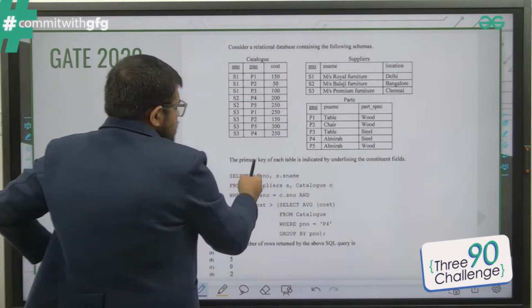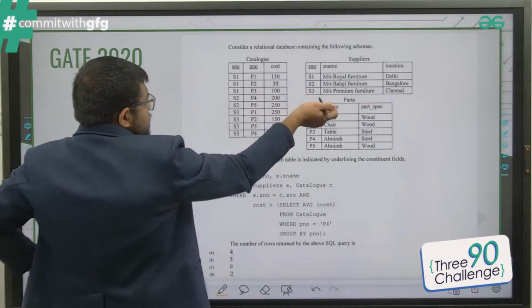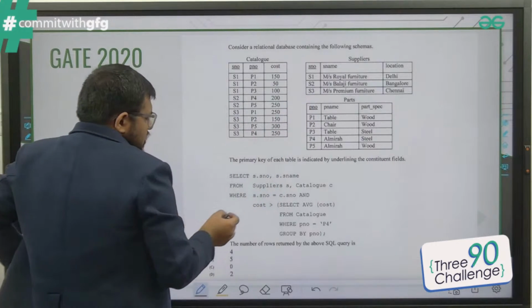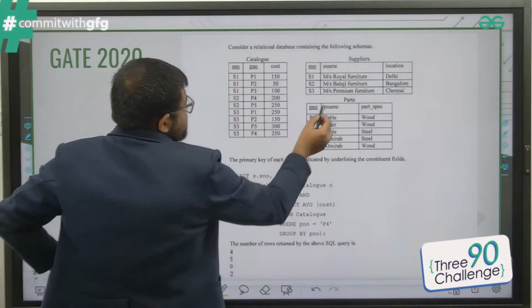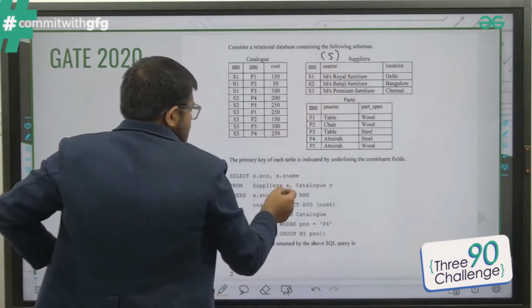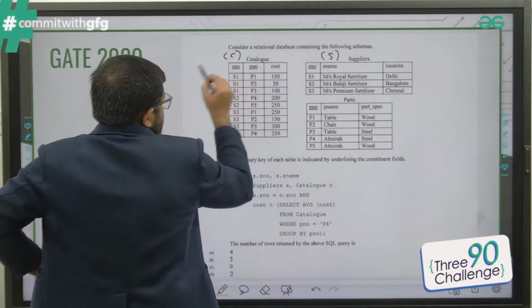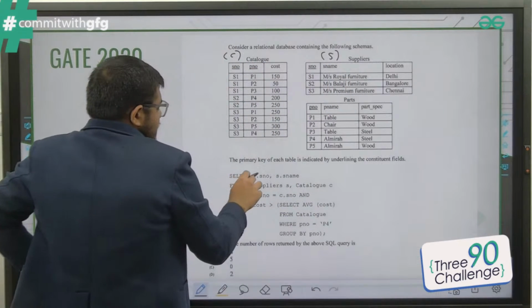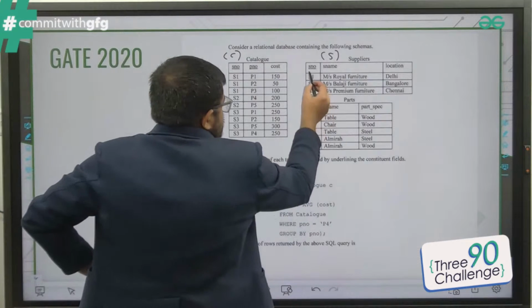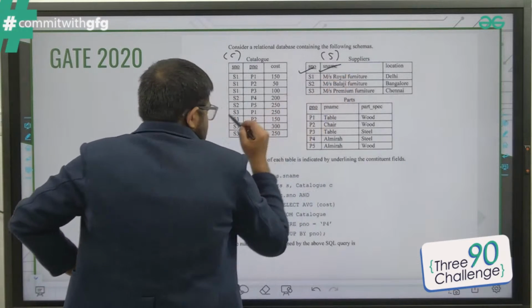Select S dot S number and S dot S name. Now, first of all, let's see how they have renamed: from suppliers S, so this they have renamed as S, and catalog C, so this they have renamed as C. Select S dot S number and S dot name.